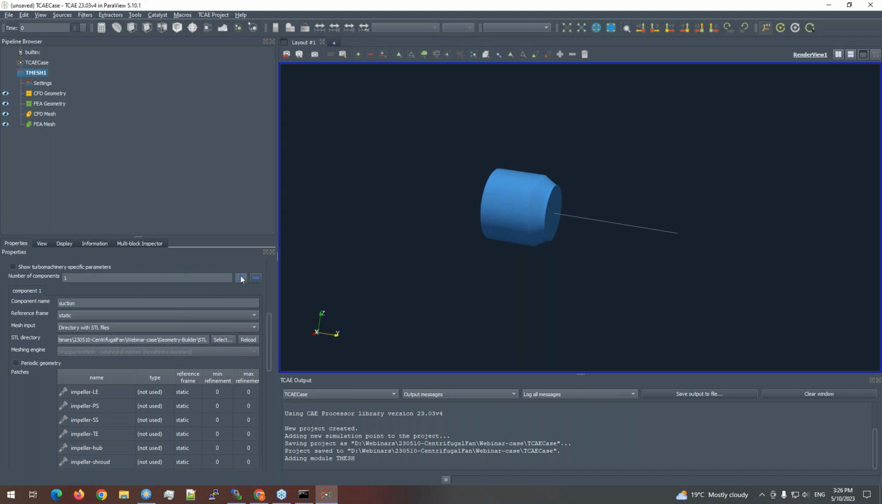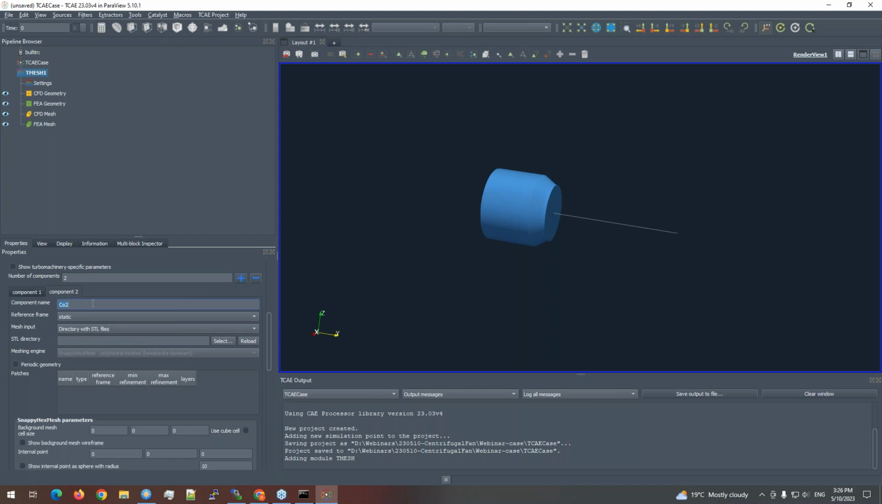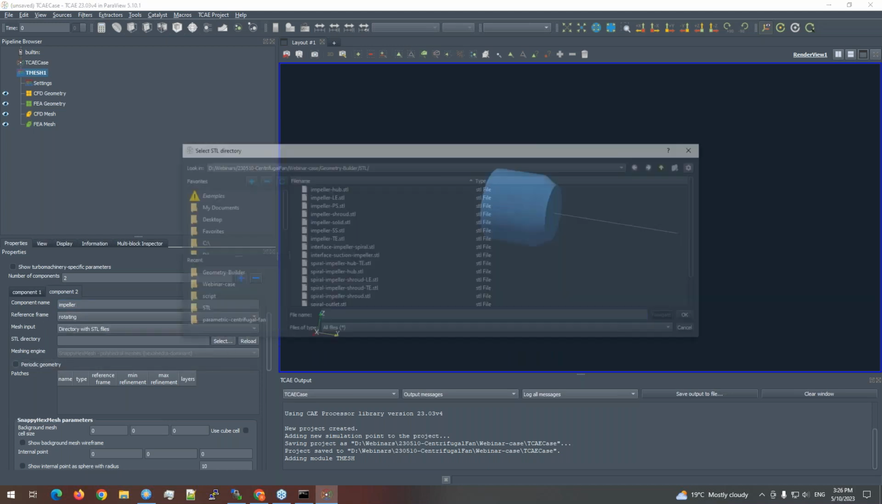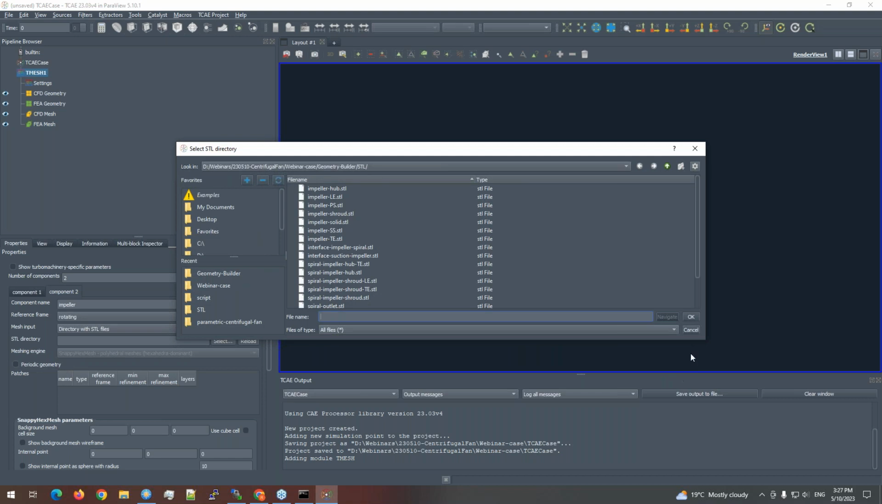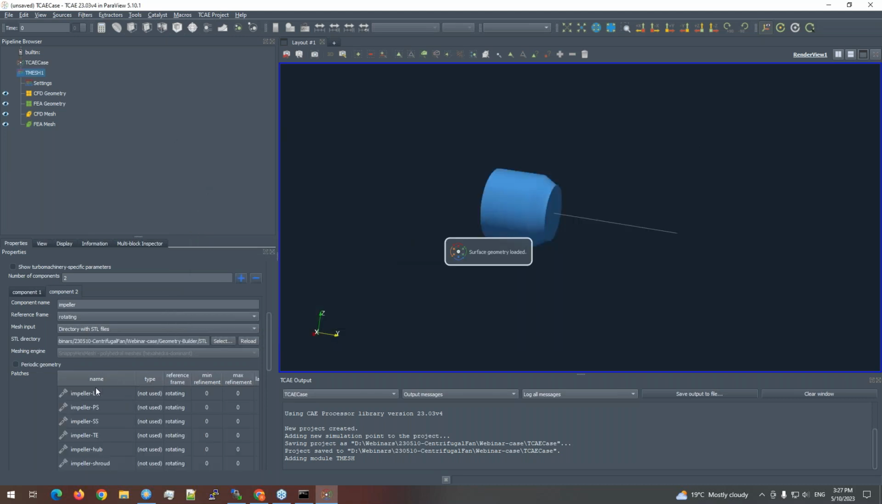So I will create a new component. I will add new component 2, and I will call it, for example, impeller or rotor. It's up to you. Reference frame, so this part is rotating. And again, I will locate the same directory with the STL. This file browser knows my last position, so I just click OK.